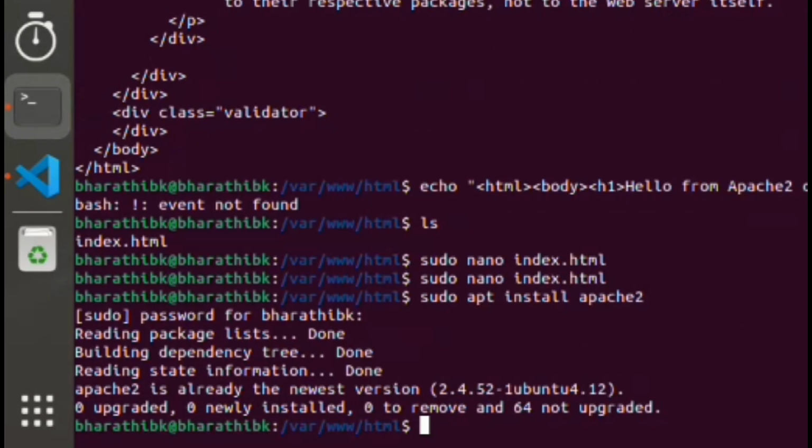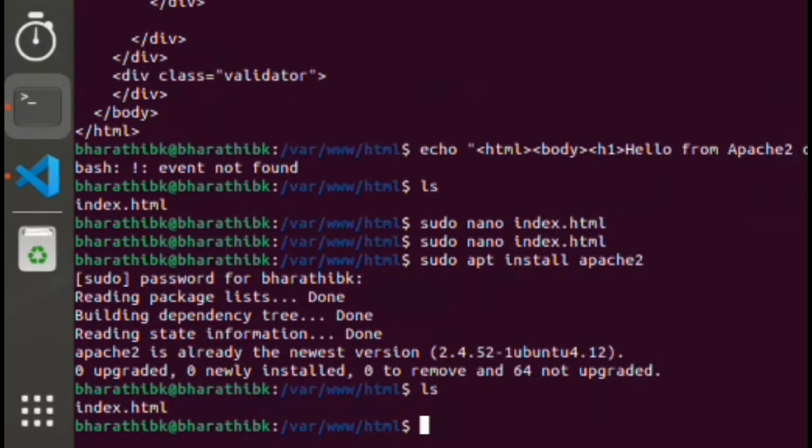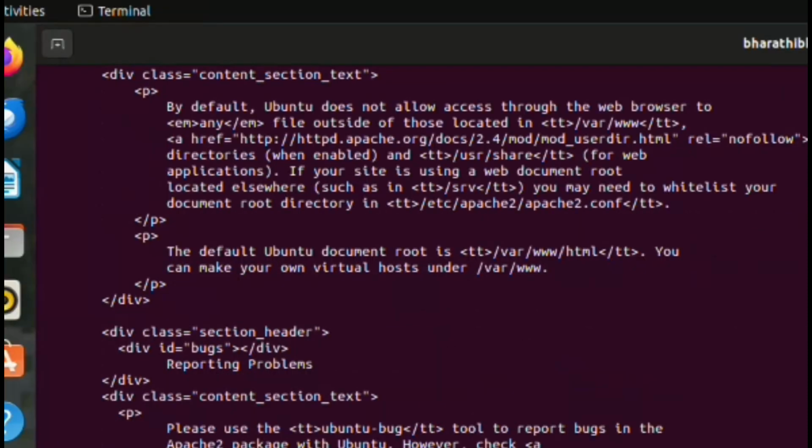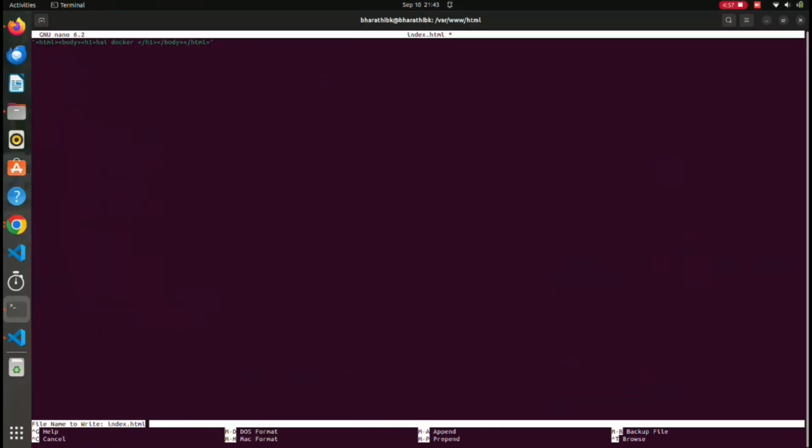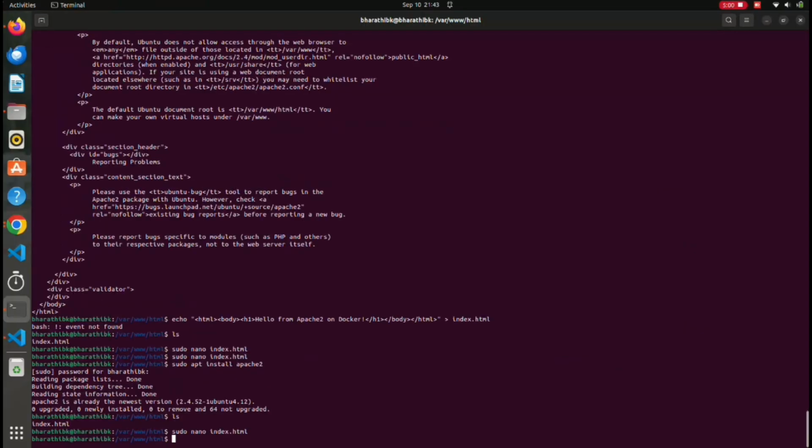Then second, I'm going to update the HTML file in the path /var/www/html. ls. Here you can see index.html. I'm going to open this index.html file by using nano editor. Inside you can see some text, hello from Apache 2 on Docker. Here I'm going to change it to hi Docker. By using Ctrl X I save this file.